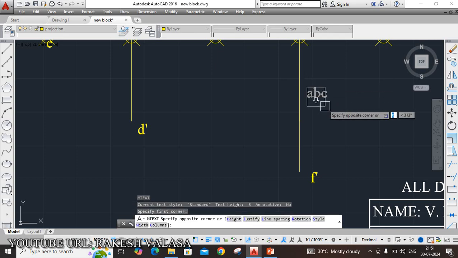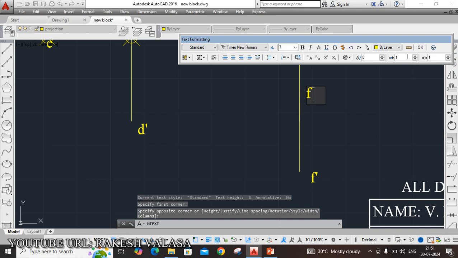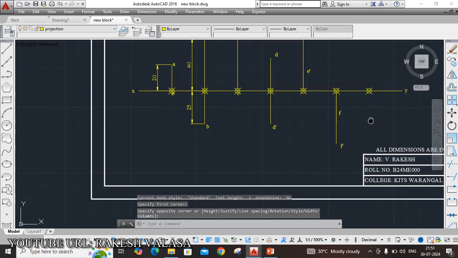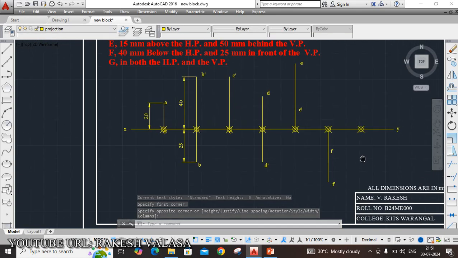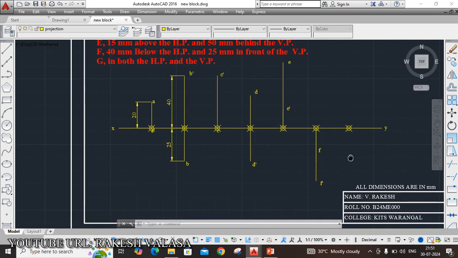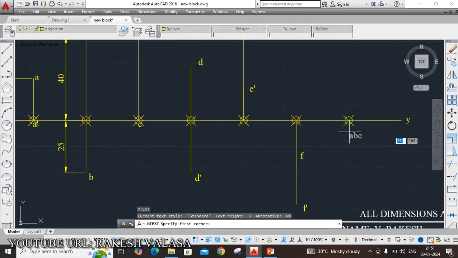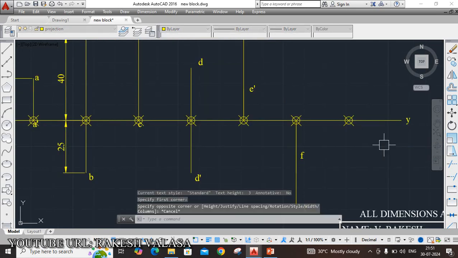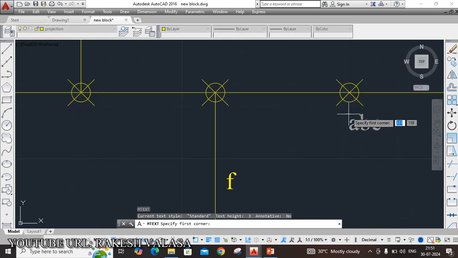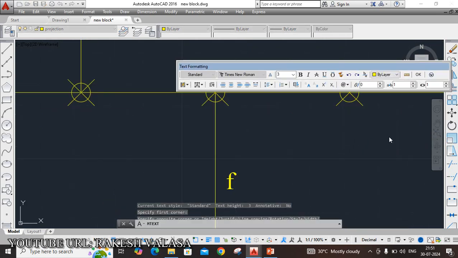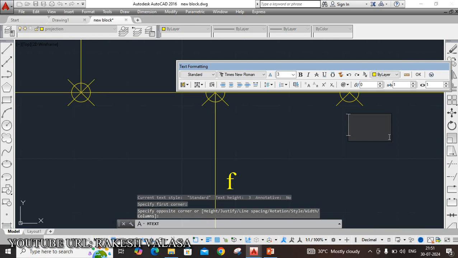Okay, this point name is F. The last point is point G in both the HP and VP. So this point's front view and top view are both on the reference line, or XY line. Type T, enter. So both points, front view and top view, that means G and G dash.